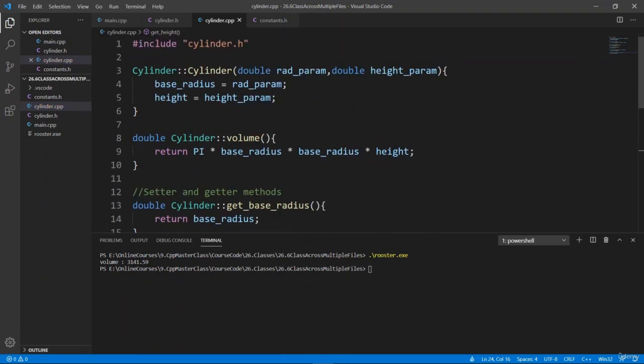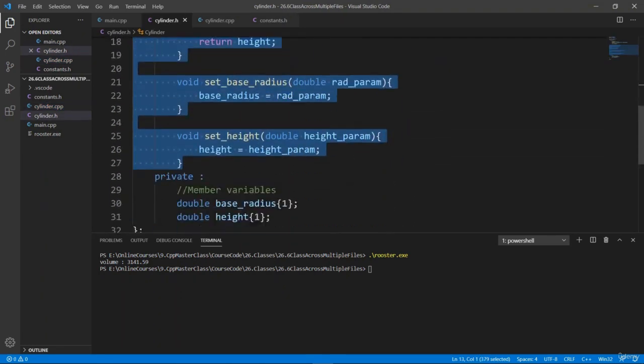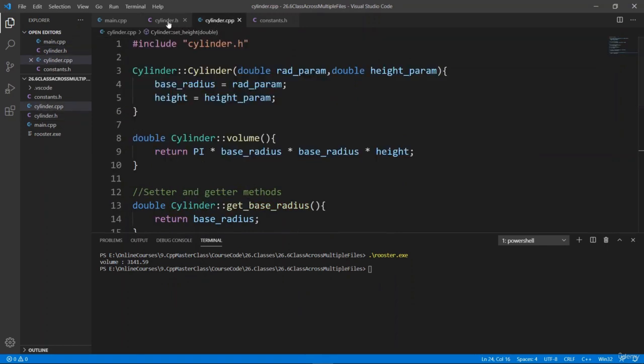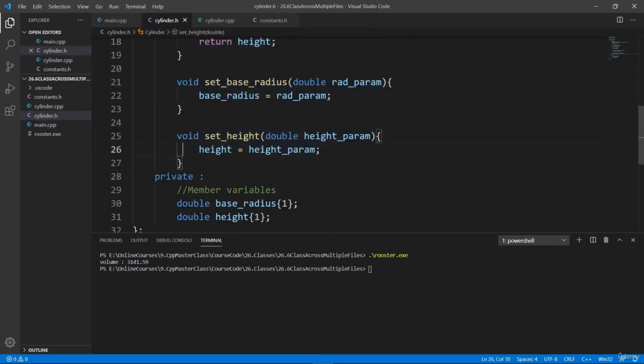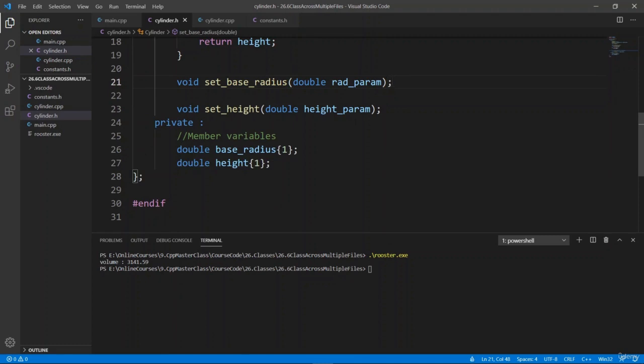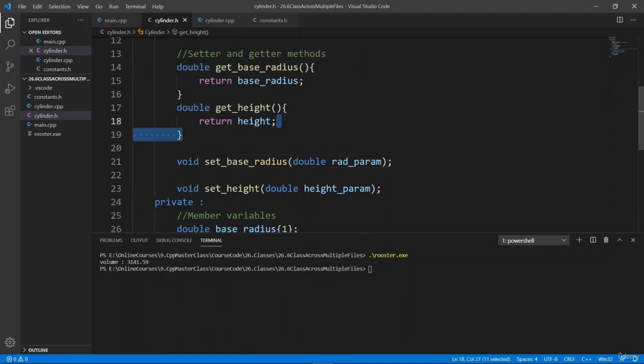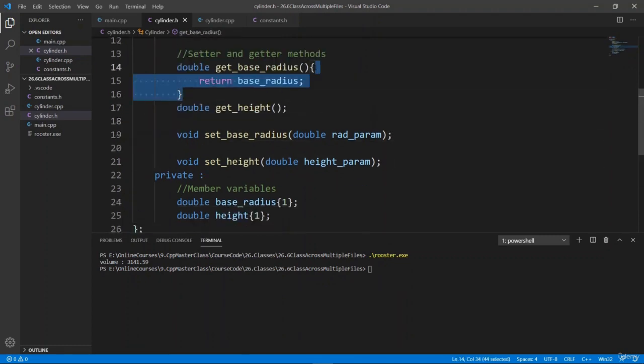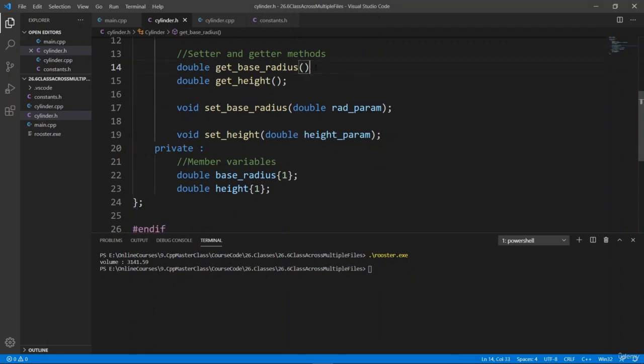Now we have successfully moved all the functions into the implementation file, cylinder.cpp, and we can go back in our header and remove the bodies because we don't need them here. If we keep them here, we're going to have 2 definitions for these functions, and we're going to have compiler errors. Let's take the body out, and do that for getBaseRadius here.